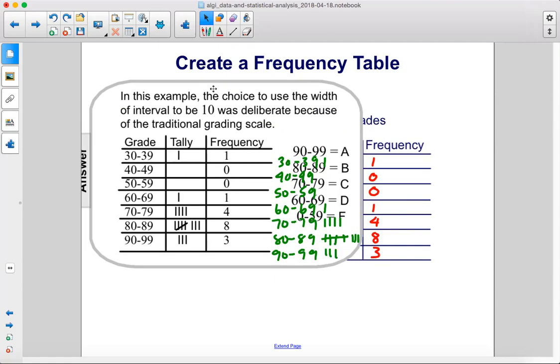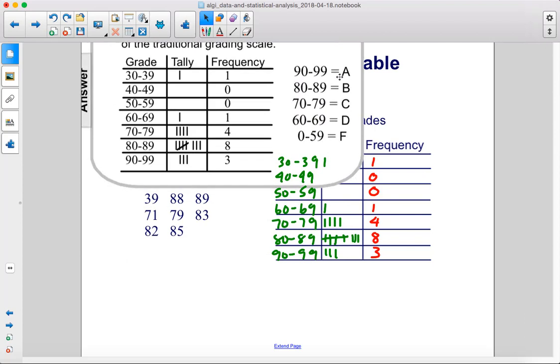In this example, the choice to use the width of interval to be 10 was deliberate because of the traditional grading scale. So we have here the grades, and we see our frequencies there. So yeah, we did this correctly.